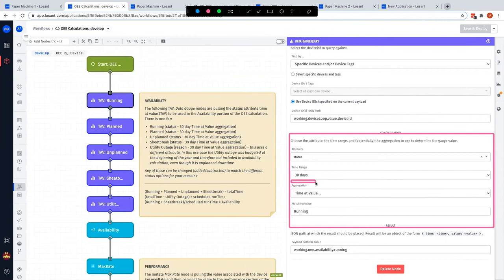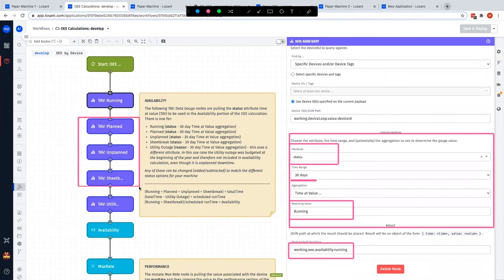So for 30 days, I'm looking at attribute status, which we just saw in the device, and I'm looking for when it's equal to the value of running. That value is then outputted in milliseconds to my payload at this location that I specified. Now I did this not only for the running status state, but also for planned, unplanned, and sheet break.